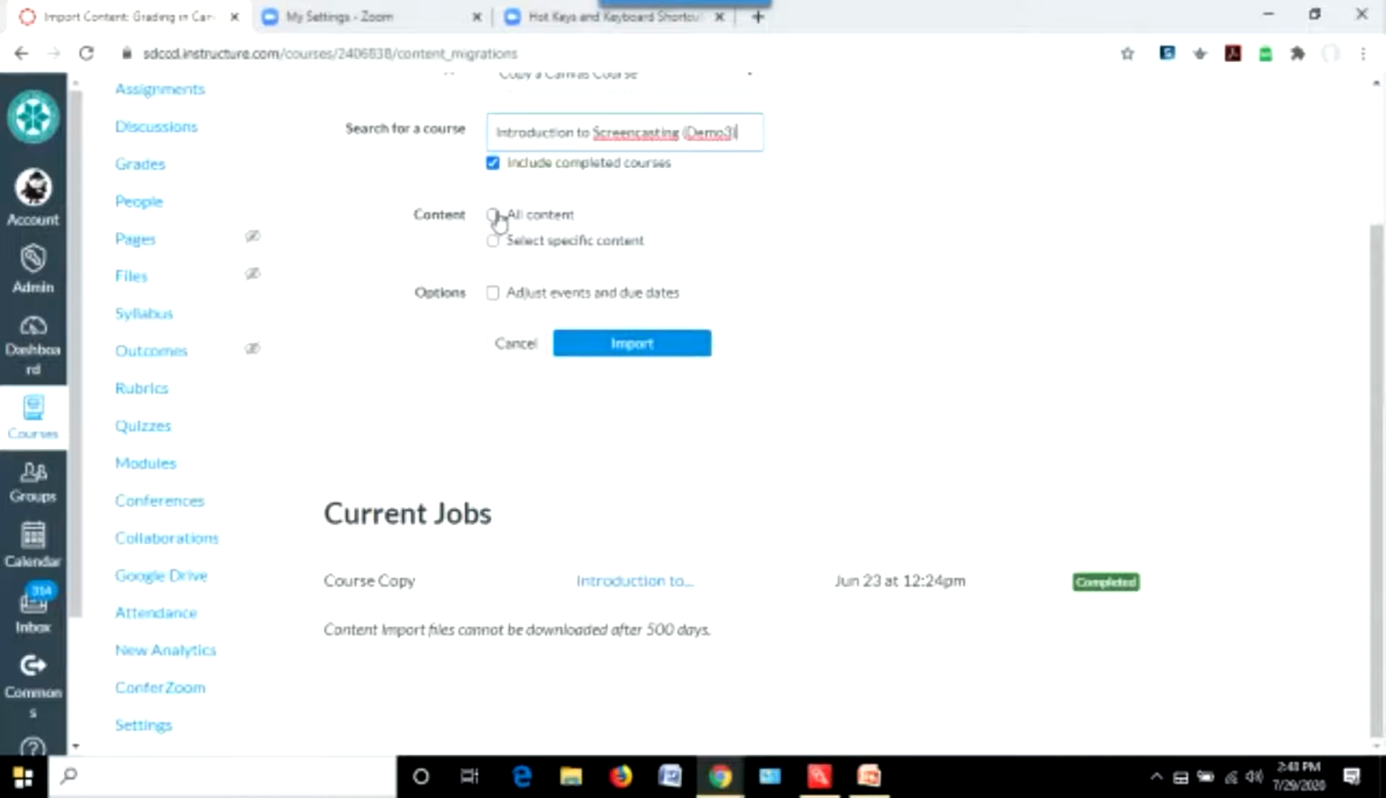And then you have the option to either copy everything from that course, which is what you would do if you were, say, copying content from your development shell, where you created your course, into the live teaching shell that you're going to use for fall term. You'd select all the content to be copied. But in this case, we're going to copy selected content. We only want one thing from that course.